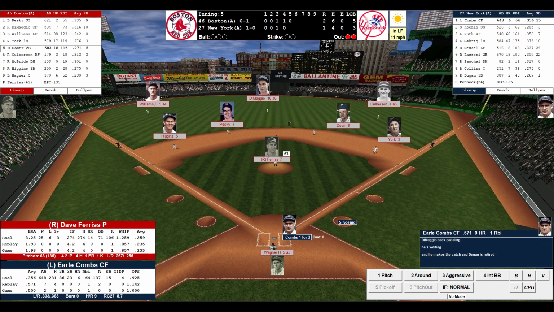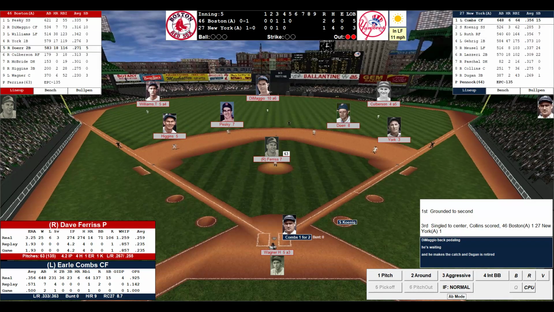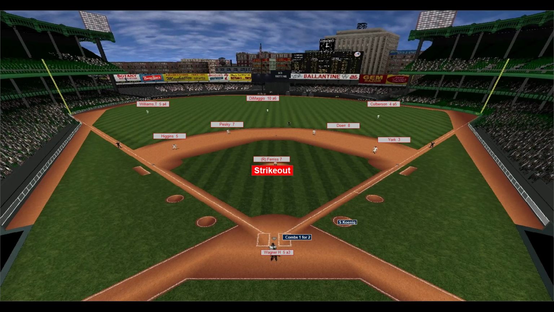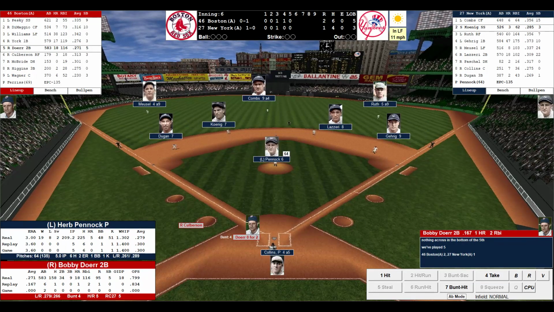Top of the order for Earl Combs. He is 1 for 2. He has grounded out and singled, knocking in Collins. Trying to keep things going here in the bottom of the 5th. Yankees trail 2-1. Combs digs in the left-hander's batter's box. Here's the pitch from Ferris. Combs swings and misses, and the side is retired. Ferris pumps his fist. We go to the top of the 6th.